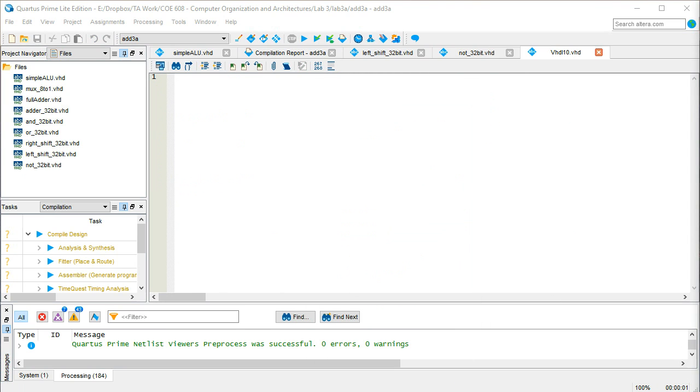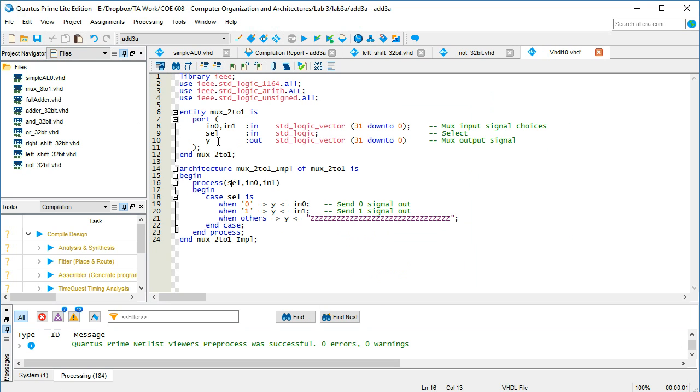Now the last thing left is the 2 to 1 mux. In 0, in 1, it's the same as the 8 to 1 mux, just the inputs are fewer. They are also 32 bits, but just 2 inputs, and if it is 0, you give the first one. If it is 1, you give the second signal out.